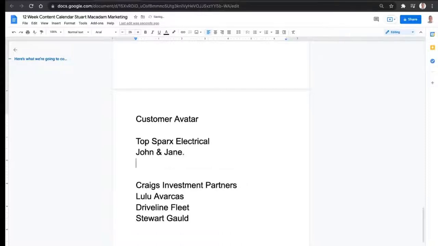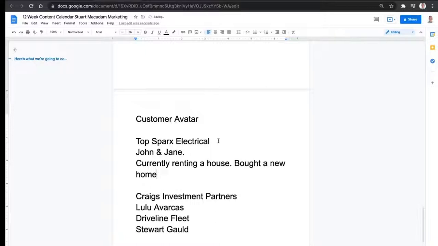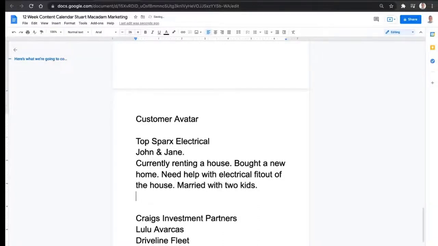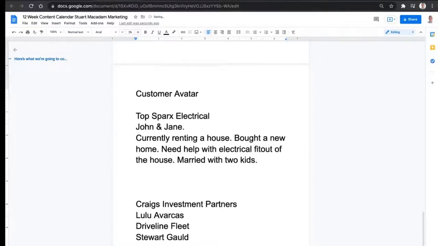So John and Jane are currently renting a house, have bought a new home, and need help with electrical fit out of the house. That could be example number one. It's very simple and basic there. Married with two kids. And let's give you another example.